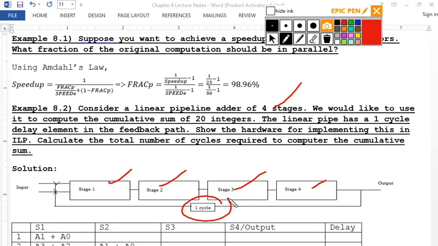The linear pipe has a one-cycle delay element, which I just described, in the feedback path. Show the hardware. So on an exam, I'll ask you to draw this. If it's four stages, draw 1, 2, 3, 4, and it'll have a delay cycle, so just draw the delay. And then you're going to draw this table. Show the hardware for implementing this in ILP. Calculate the total number of cycles required to compute the cumulative sum. So here's how that works.